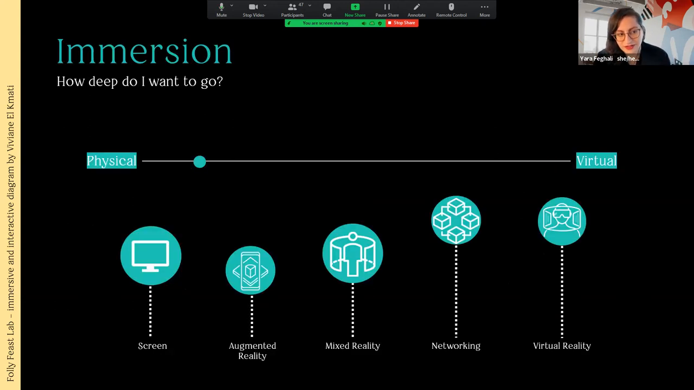The second word that I want to define before we start everything is immersion, which would answer the question of how deep do I want to go? And that spectrum ranges from the physical to the virtual. So immersion could be you reading a novel or binging a series and being completely transported to these worlds. But in our case, we're talking about spatial immersion.